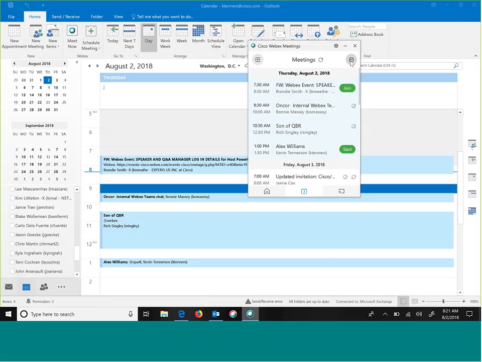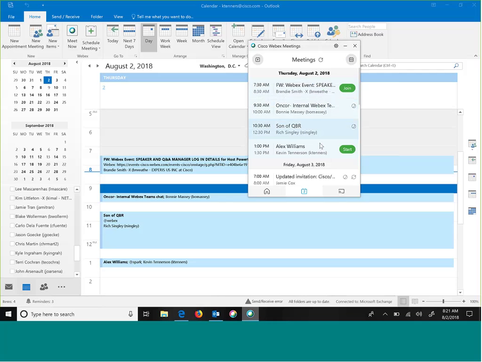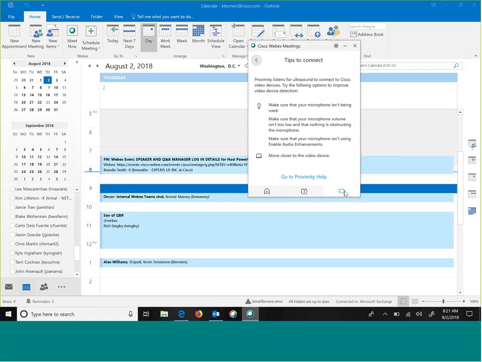Lastly, here on this tab, we have our show calendar. So if you want to go to a specific day, you can open up that option and go to a specific day and look at your meetings for that specific day there. Finally, on the meeting app, you have your proximity. So I don't have any video equipment here, so it doesn't pick anything up. If it's not picking anything up, it'll give you tips to connect, or you can quickly go through the tips. And you can also go to our help page by clicking this. It'll take you to a help article where you can see some more tips on connecting to video devices.